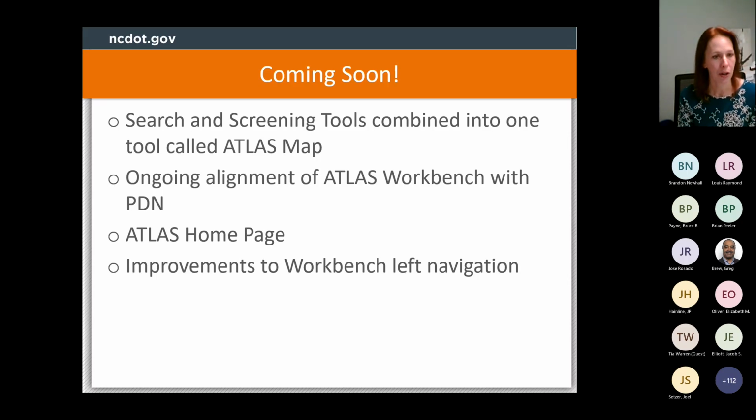Some of the really big changes that are coming are that, as Leilani mentioned earlier, the search and screening tools are going to be combined into one tool called the Atlas Map. And that's going to allow you to run your screening and then download the layers all in one step rather than in multiple different programs. Leilani or Morgan, anything else that you want to expand on that?